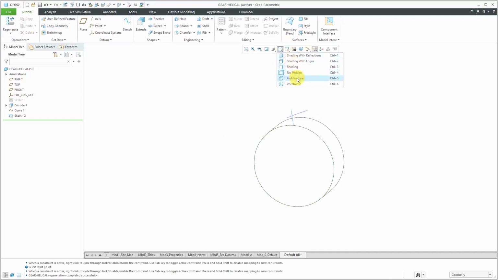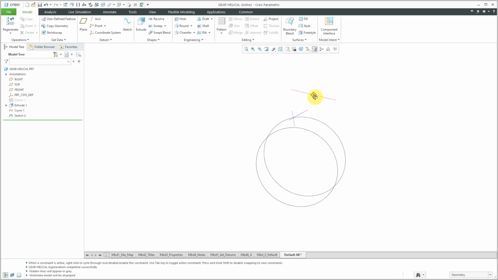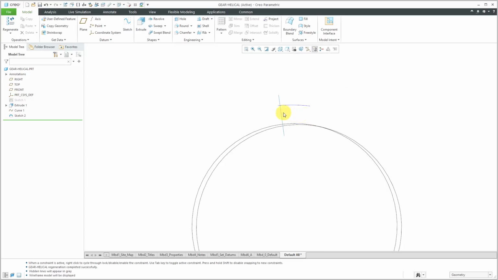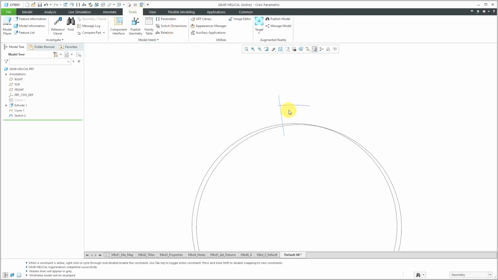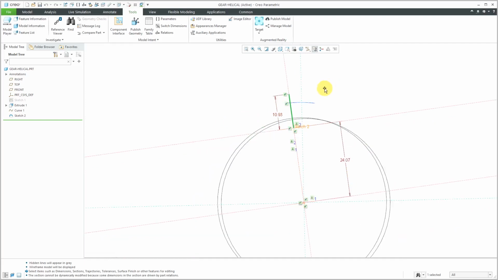Let's go to a wireframe mode for a moment. Just want to show you that the line actually extends into the part. And so let's go to Tools, and I'm just going to click on this and hit the Edit Dimensions. You can see that right now we've got a value of 24 and some change, and this is almost a length of 11. So this is good for this trajectory that we are creating.